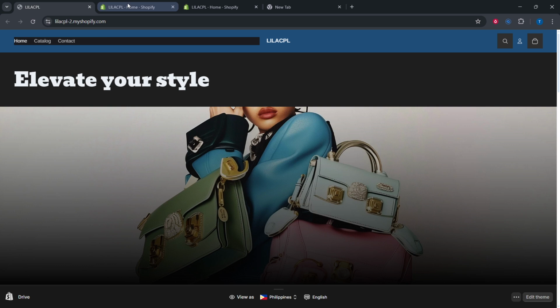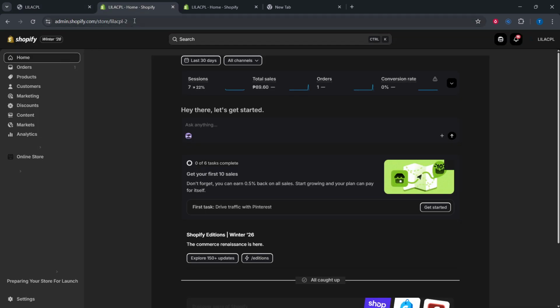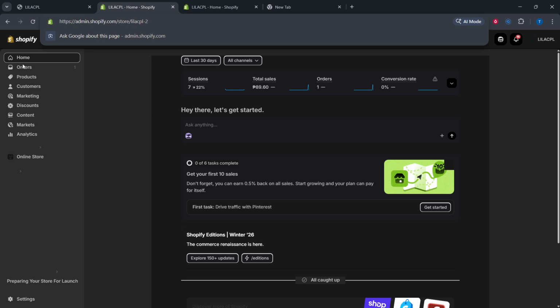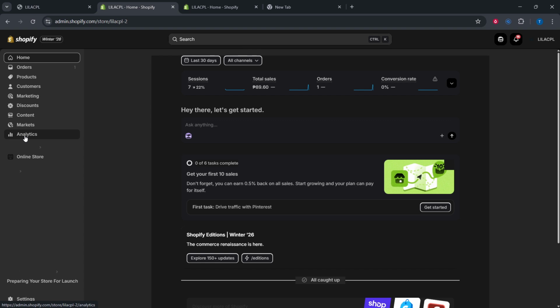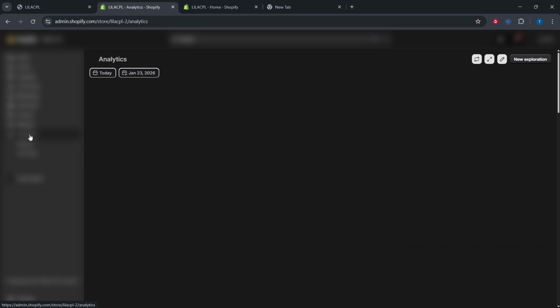Start by heading to your Shopify admin on desktop and open Analytics, then choose Reports. This is your central hub for performance insights. Once you're in Reports, focus on the Traffic and Acquisition section. Two especially helpful reports are Sessions over time and Sessions by landing page or device.